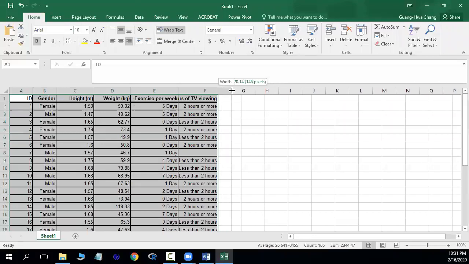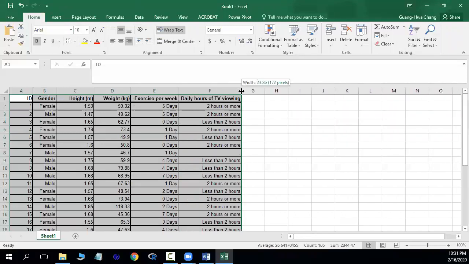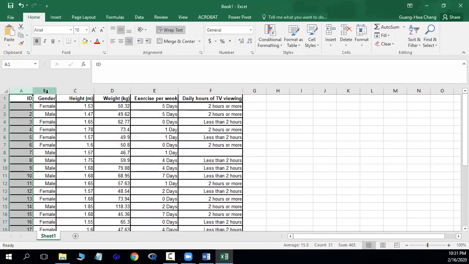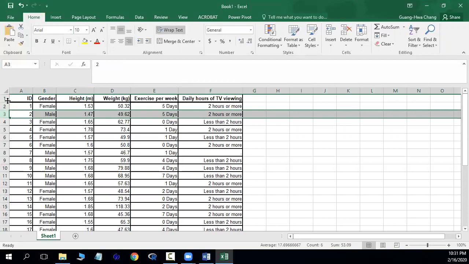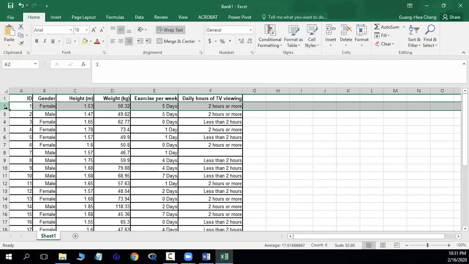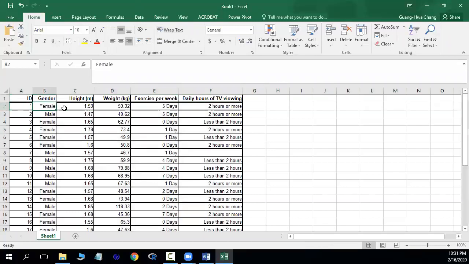Now, when you use any statistical software, of course, Excel is not exactly a statistical software. It's a spreadsheet software. But this is usually the way we arrange the data. Each column represents a variable, and each row is a case. Now, this is an Excel worksheet, so the first row is for the variable name, and then the second row will be the first row of the actual data for each of the variables. So this is subject 1 with ID 1, and it's female, and has height 1.53 meter, and the weight is 50.32 kilogram, and so forth.